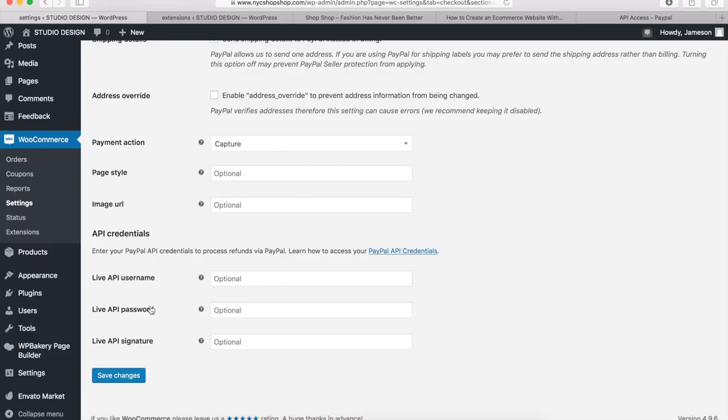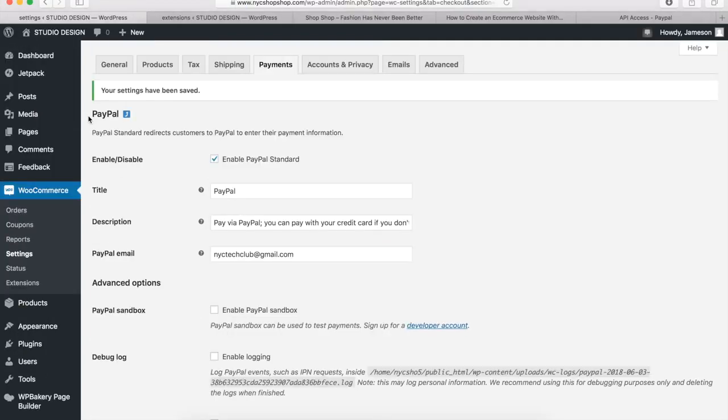And I'm not going to do this with you because all of these API usernames, passwords, and signatures are unique. So I have to keep them secure, but I will paste them in. And then once you're ready, go ahead and click on Save Changes. And once everything is saved, let's go back to the Payments tab.